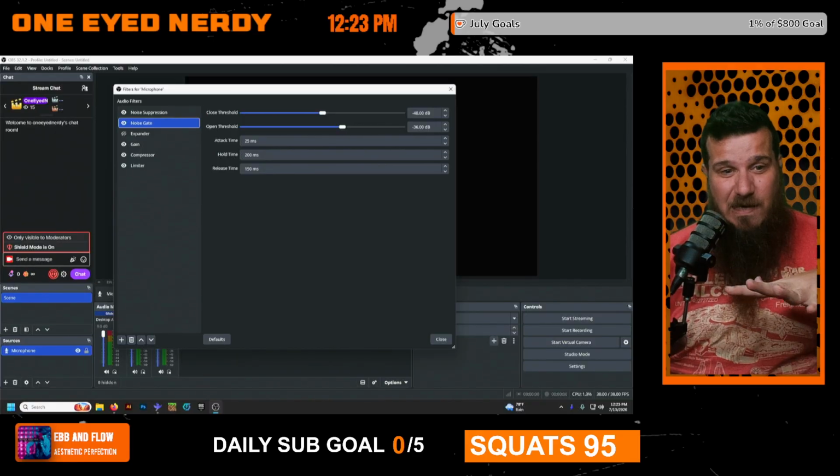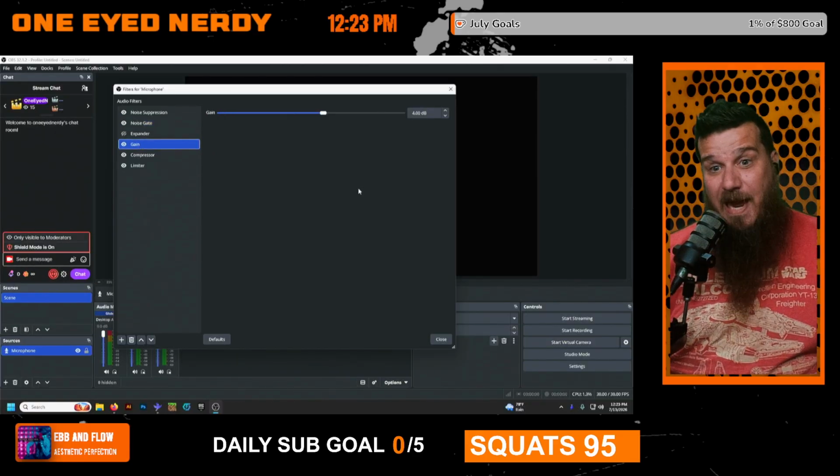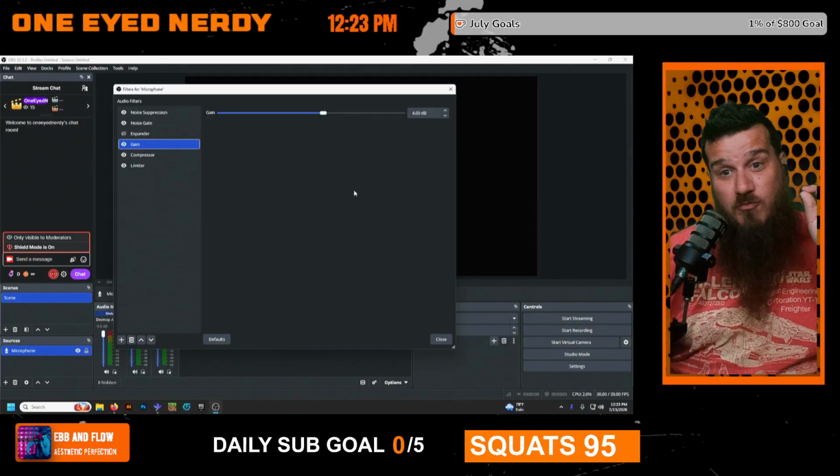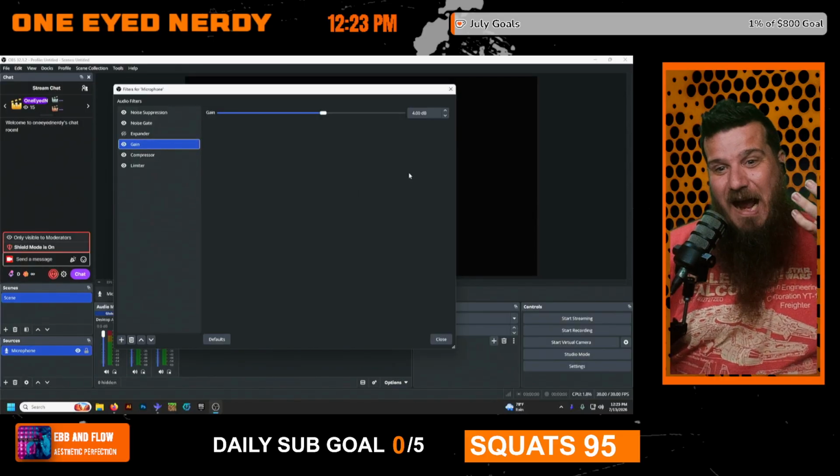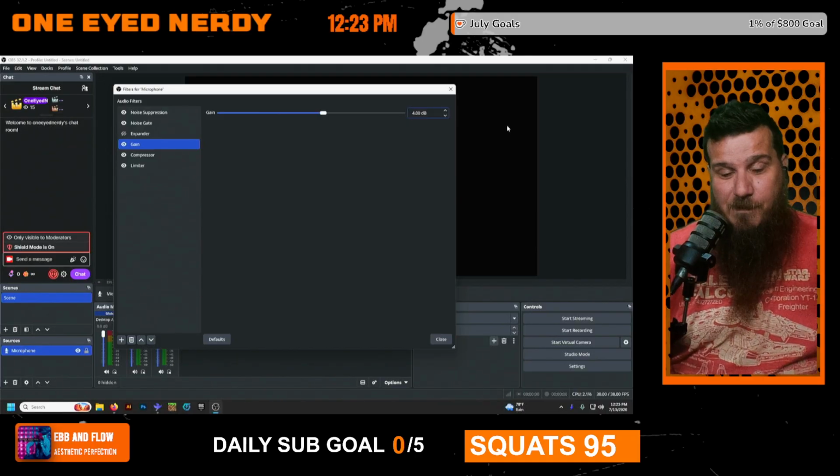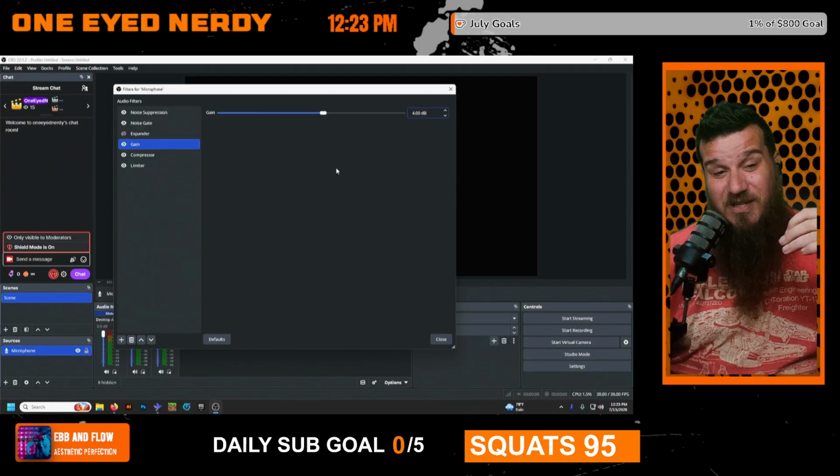So that's another one. So gain is just gain. It's turning the volume up. It's really simple. It's probably the simplest one here. I like the plus 4 decibels up because I want to make sure the next thing in the chain, which is the compressor, has something to compress.